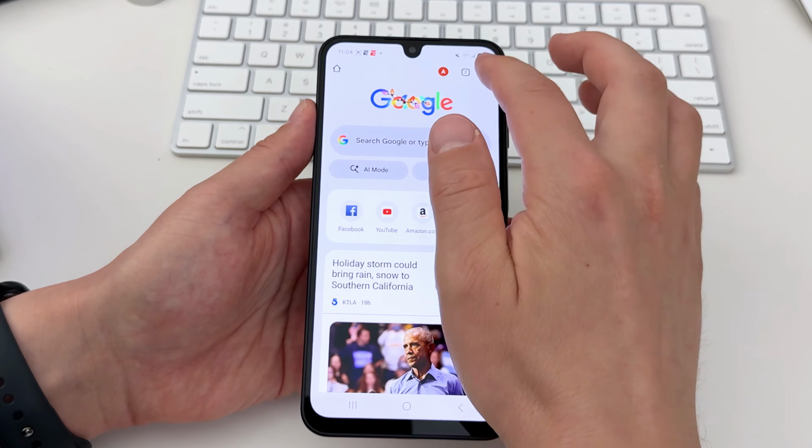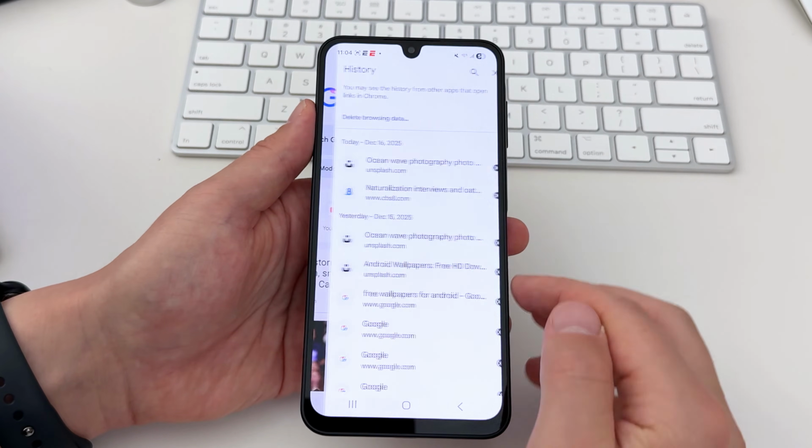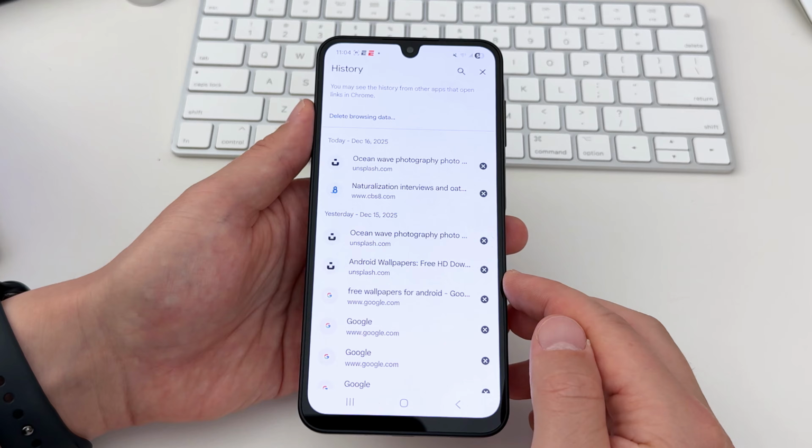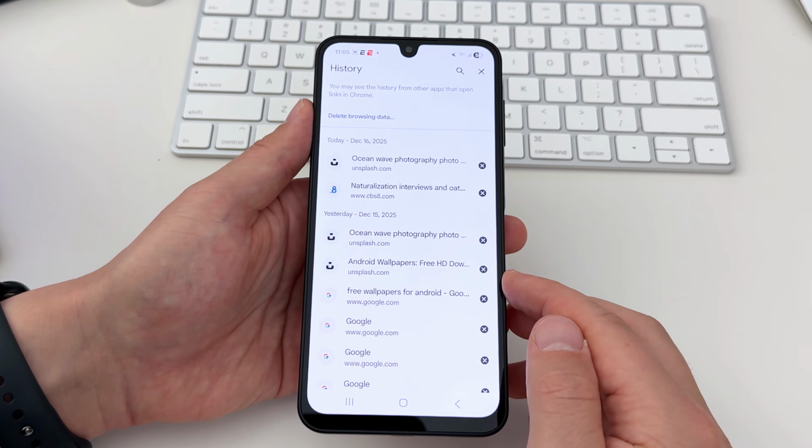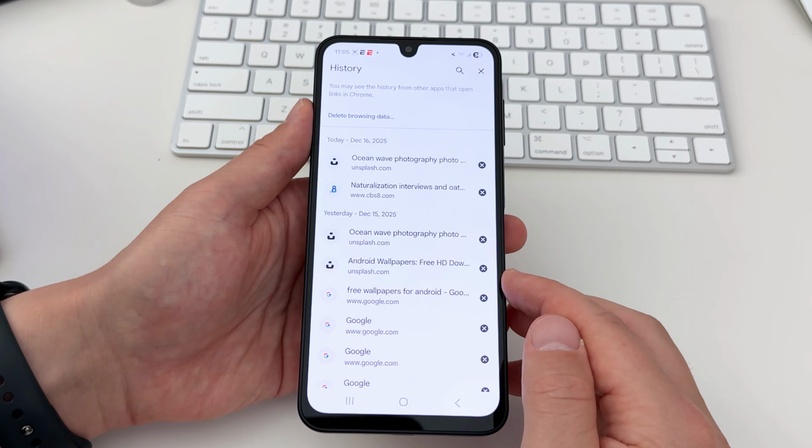If you want more control over what's being deleted, go to the History tab. Here you see your browsing history, and you can delete individual sites and pages by tapping the little X icon.